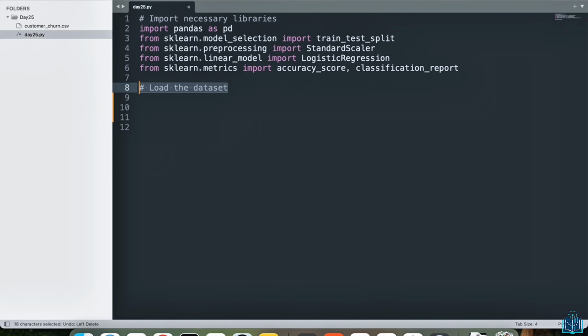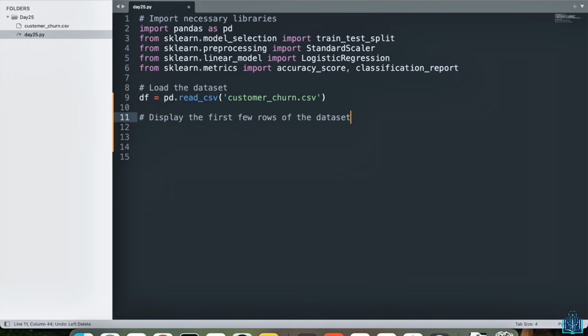Now, the next step is to load the dataset. I am going to load customer_churn.csv into the data frame, which is df. Replace this with any other data that you have, but if you're testing along with me, just use the dataset that I provided. The dataset should have various features related to customer information and a churn column indicating churn status. You need to have that in your dataset. Next, I'm going to display the first few rows by saying df.head. This displays the first few rows of the dataset to confirm it's loaded correctly.